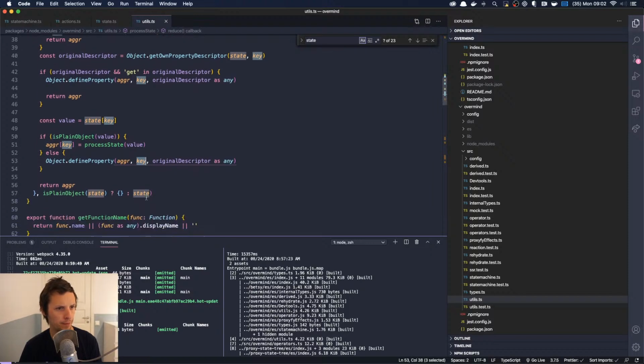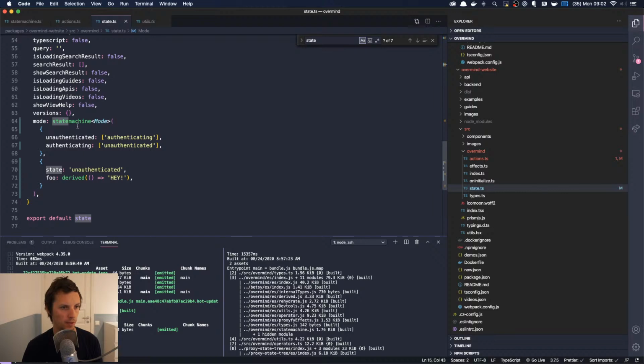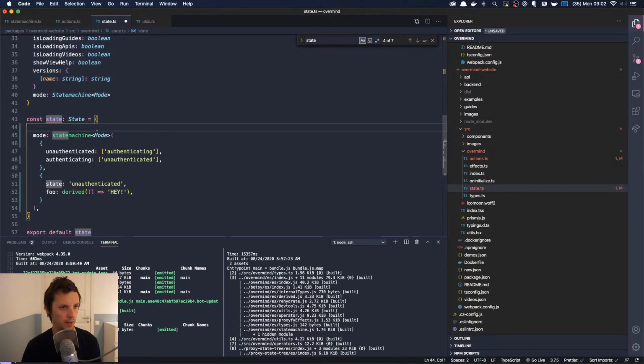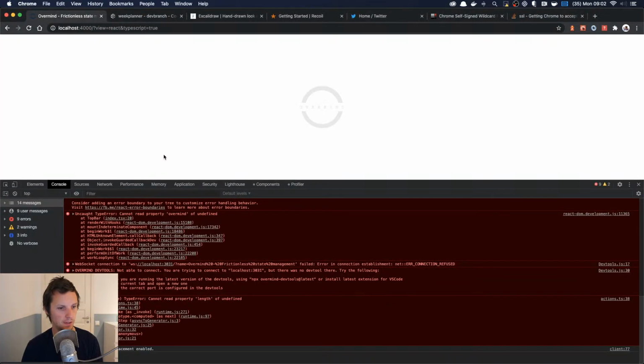So if it's a plain object, which means it's a branch, we just process it. If not, we just add the thing. So what we do is that we add that class instance. Well, I guess to make this simpler, we will just go ahead and remove all this stuff. Then we'll see what it processes.